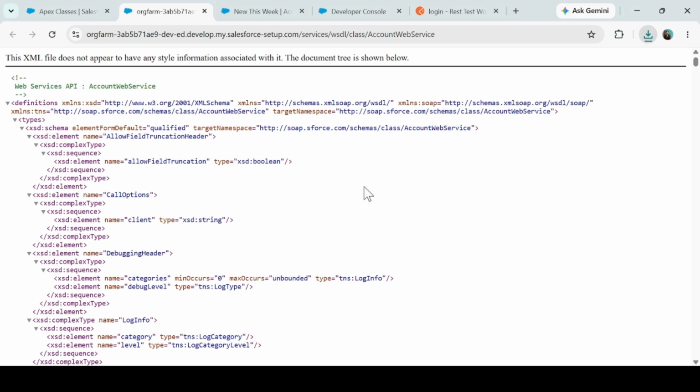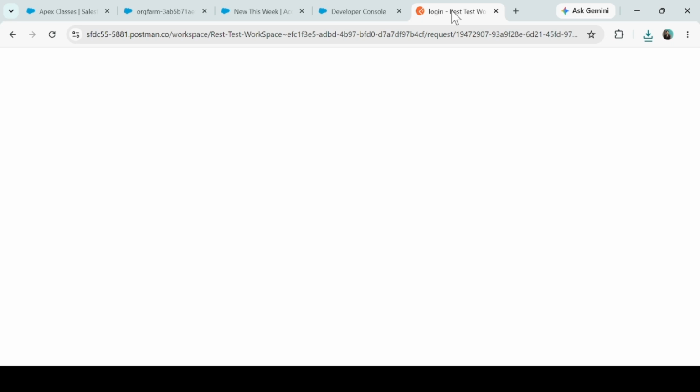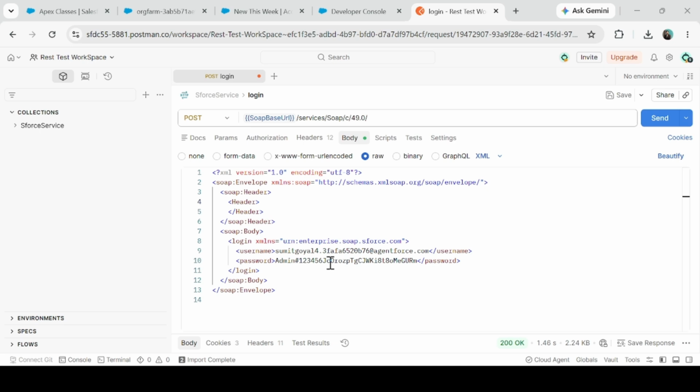Save this, because I have already downloaded this file earlier. That's the reason. So this file is stored on my desktop. Now we'll get to Postman and import this WSDL file in Postman. Fine. So that's the next step. So how do we do this?